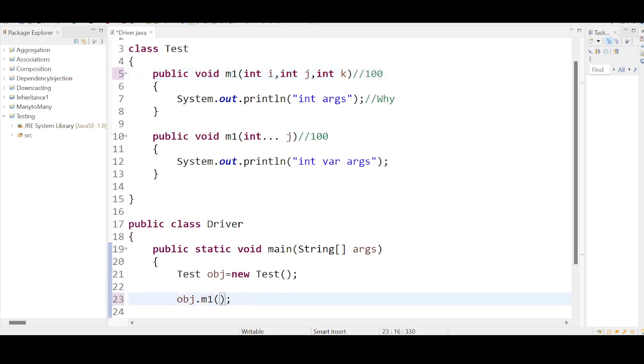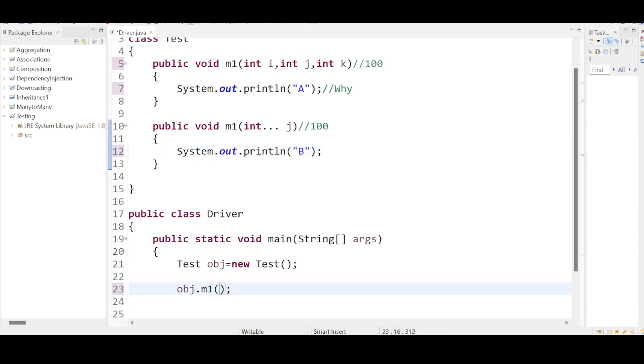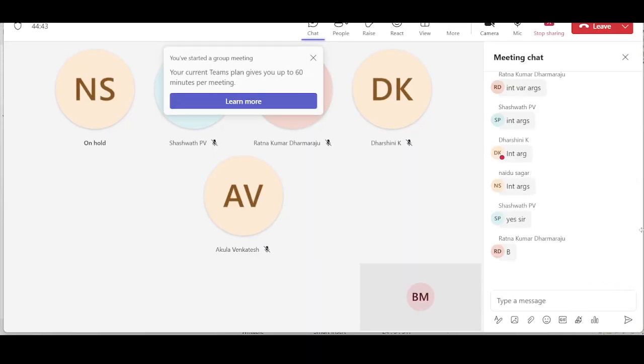Okay, I have integer i, integer j, integer k. Instead of integer args, I want you to type quickly. So I am saying A, and I'm saying B here. If I'm passing nothing, what is the output now, A or B? Come on, everyone. B. Is it very difficult to type B also? Come on, answer.